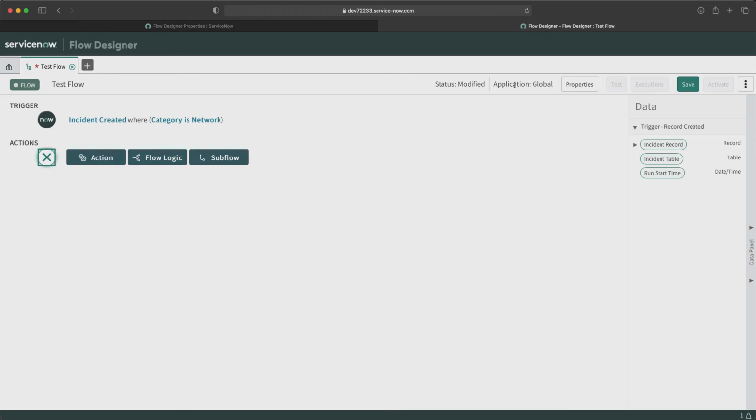Now you can see, because I added something, I have added the trigger, it has populated this save. That means now I can see this save button. I can save this flow now. Initially this was totally grayed out, it was not enabled, but now this button is enabled, and I can click on this button to save this flow further.